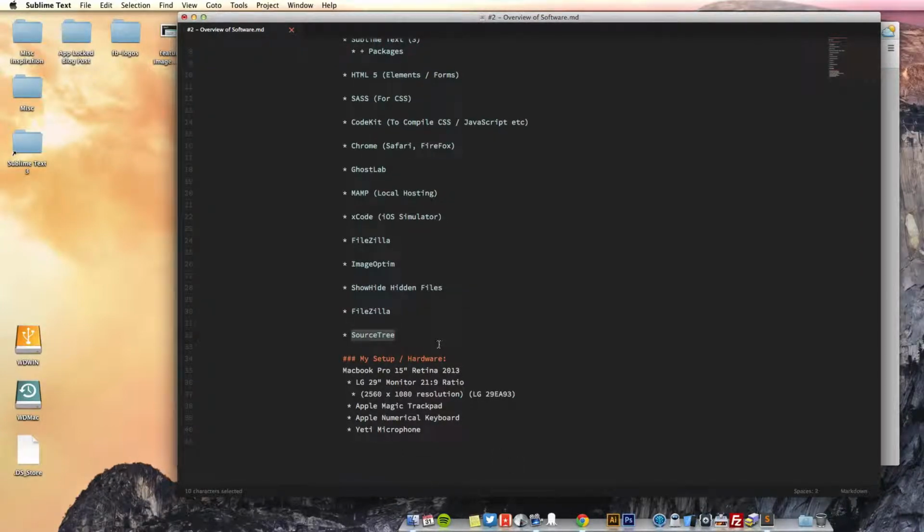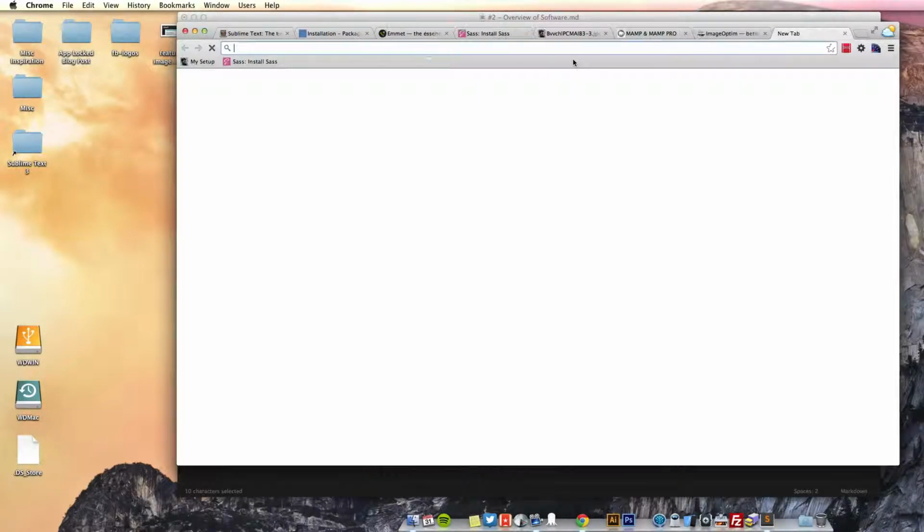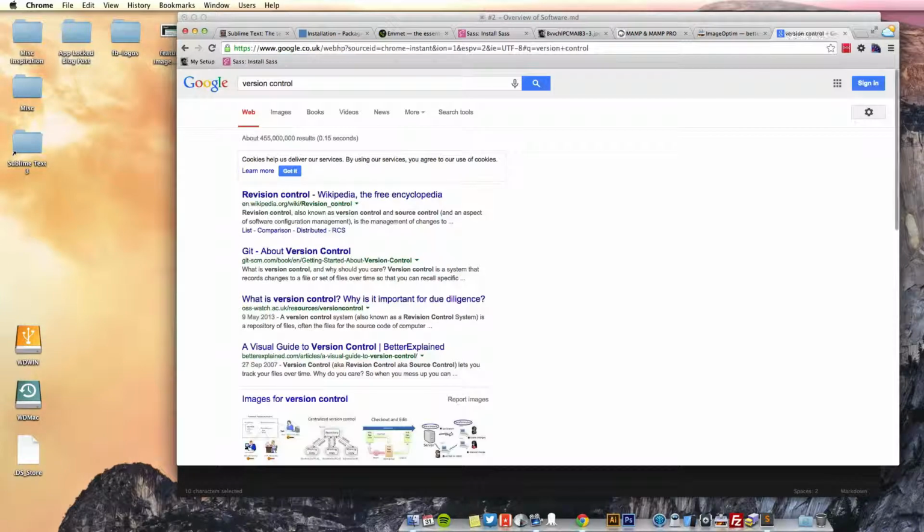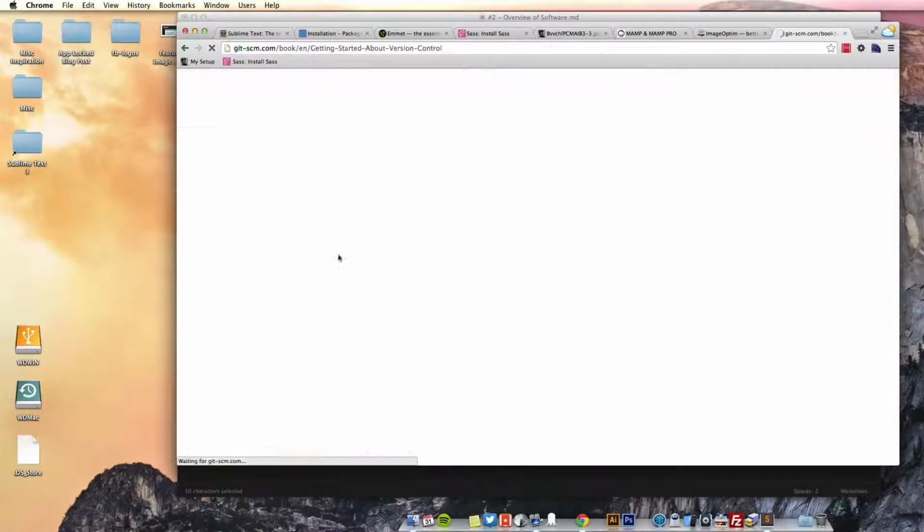SourceTree will be our software that we use for version control, so that we can make changes to a website, see what has changed, what kind of problems. If you haven't used version control, it's a big topic to get into. It's outside of the scope fully of this video series, but we will touch on it and show you the basic levels of it.